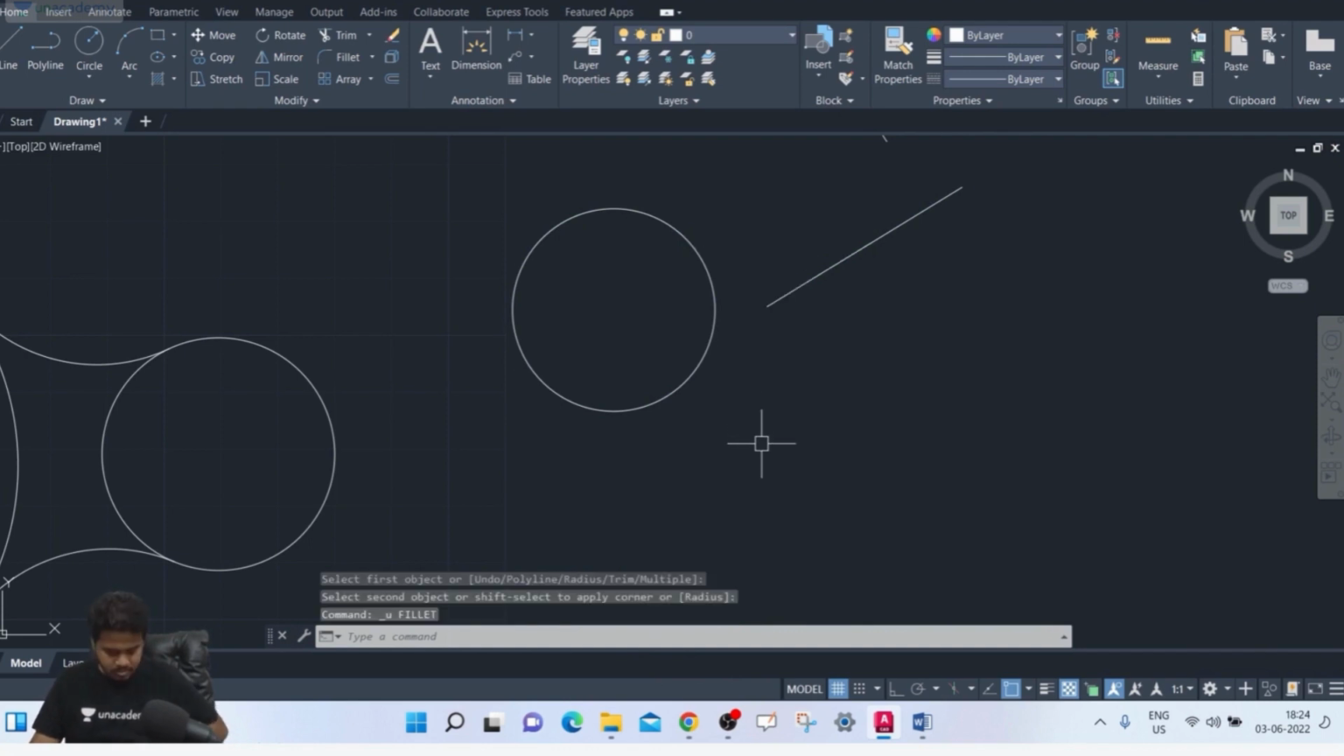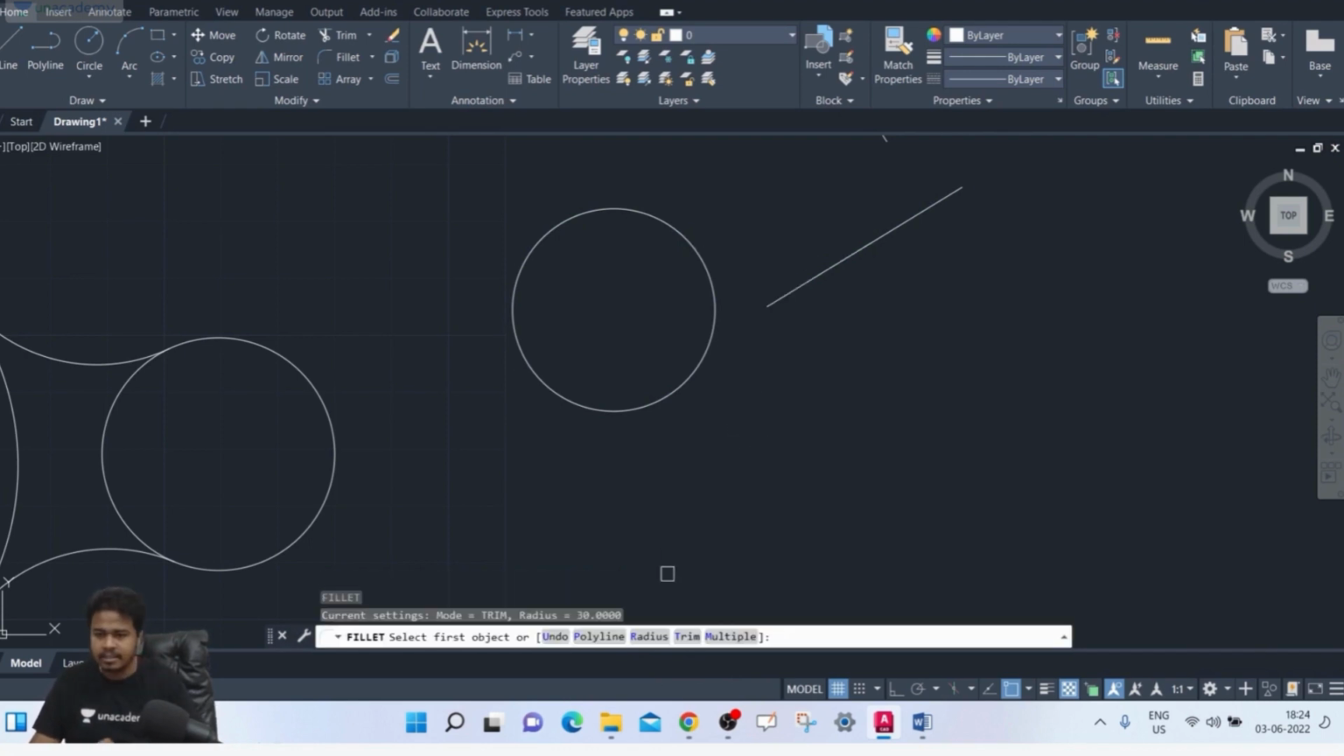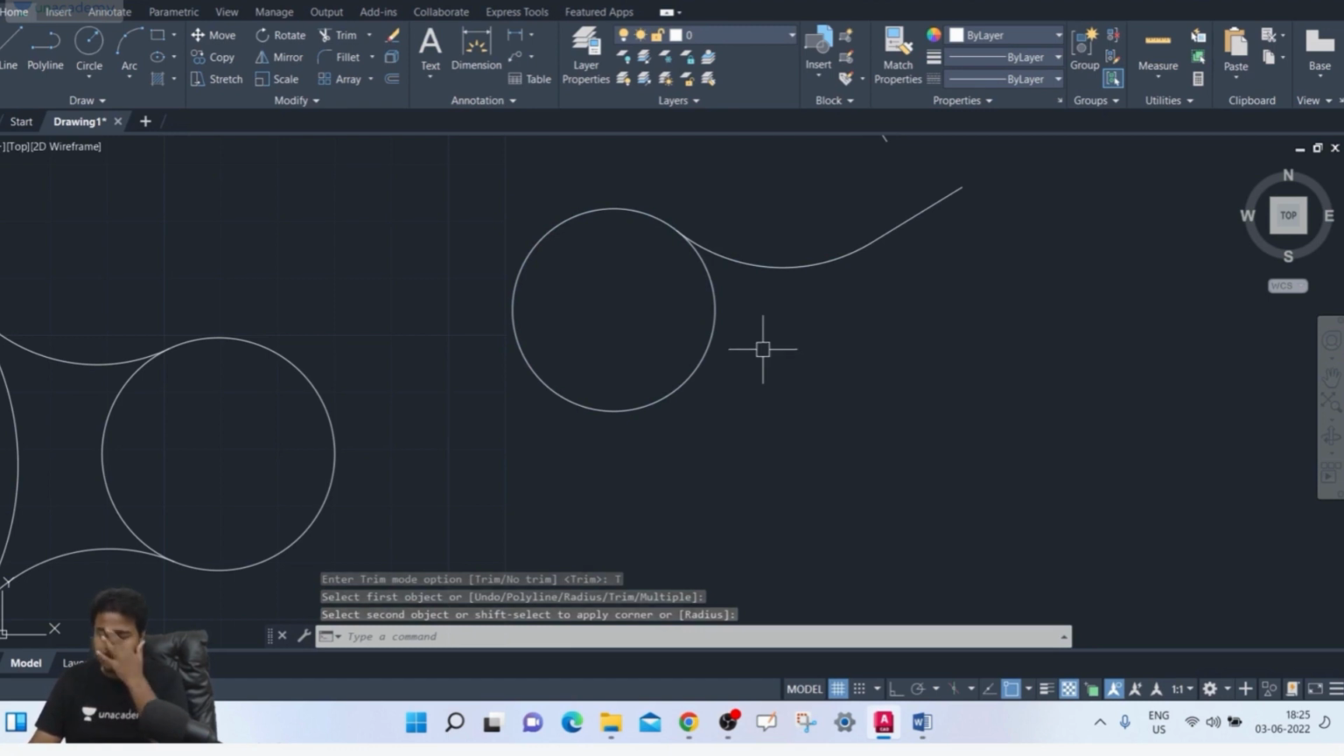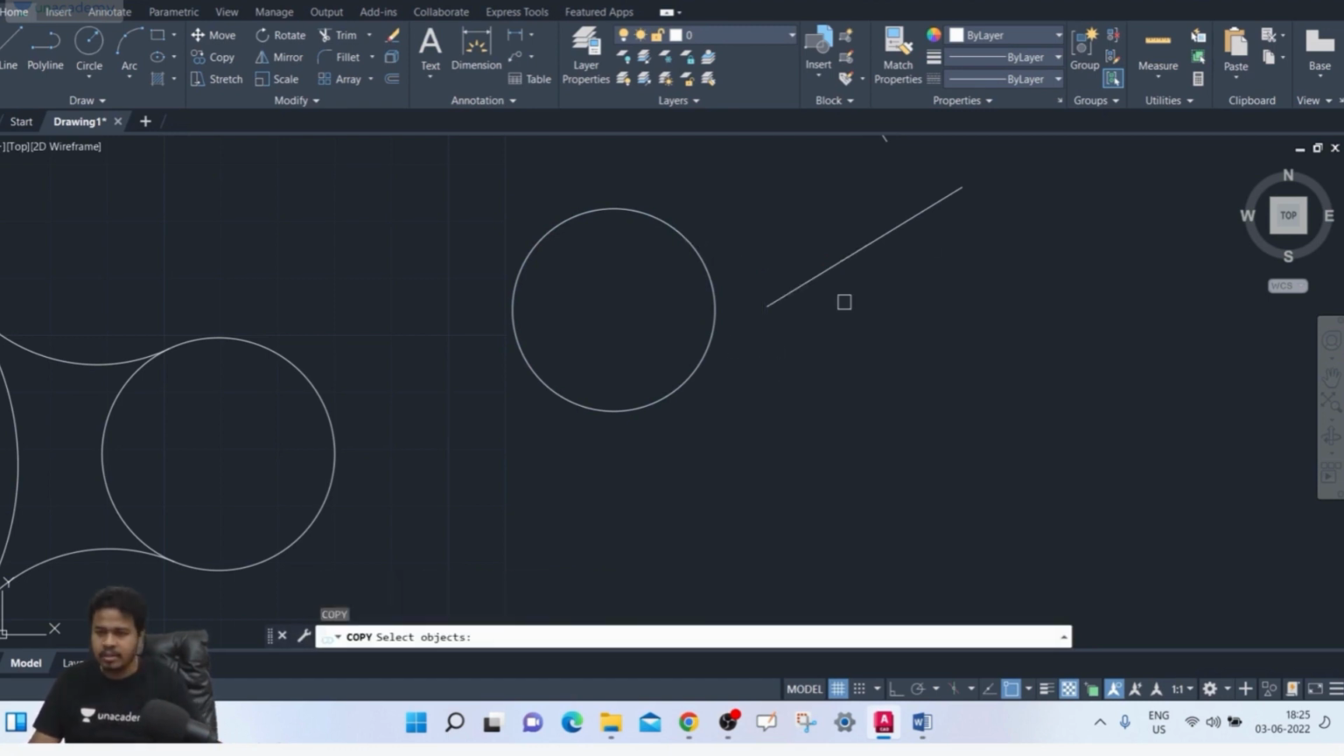Now go to fillet. Radius is 30. Enter, trim, and then again select trim. If you select this and select this, you will see that the extended line which was there is gone. Okay. Let me copy these two particular entities.